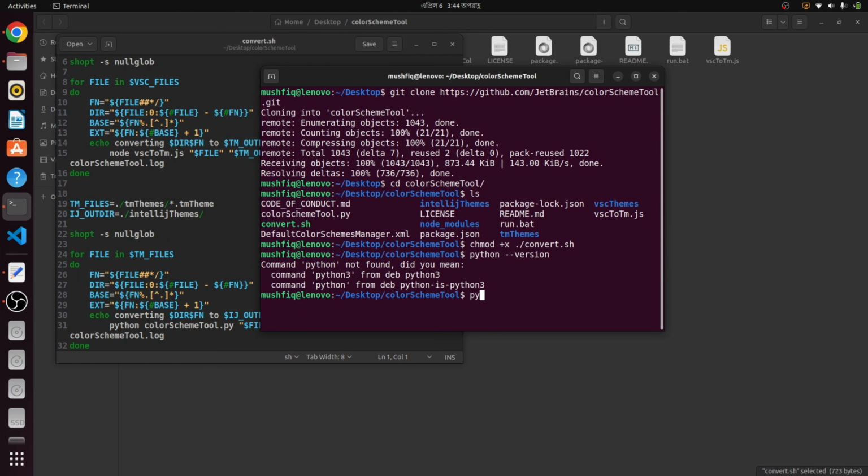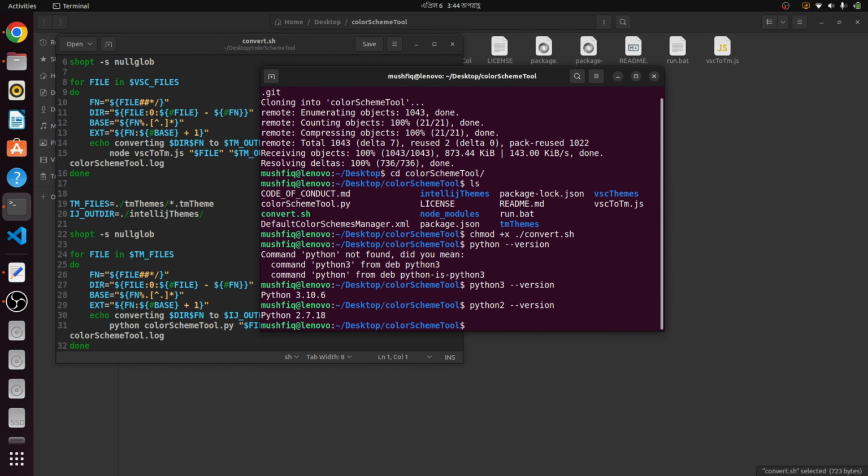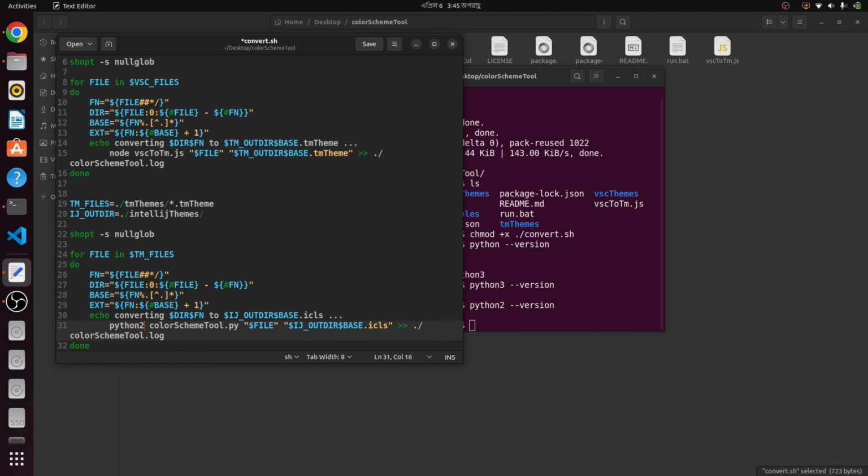So if I check python3 and python2, we need to modify this script here too. If you have Python 2 as the default Python version on your PC, then keep it the same, otherwise you need to modify it. So I have modified it.